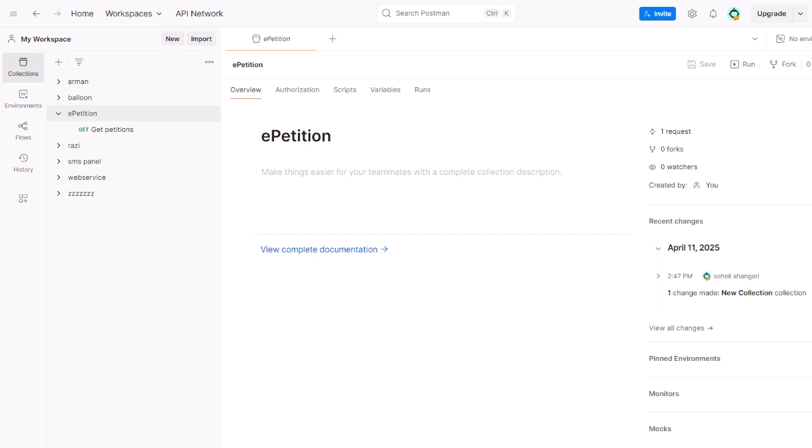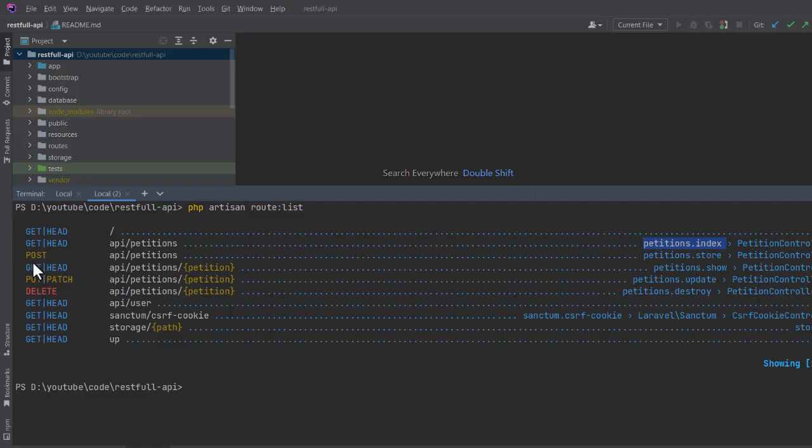Let's test the store method to make sure that we can create a new petition. Looking at the PHP Artisan route list output, we can see that the method will be Post, the URI will be API/petitions, and the action is the store method on the petitions controller. If everything works, we will be able to create a brand new petition using Postman, increasing the total number of petitions from 50 to 51.